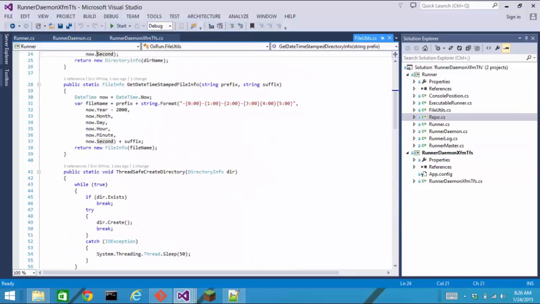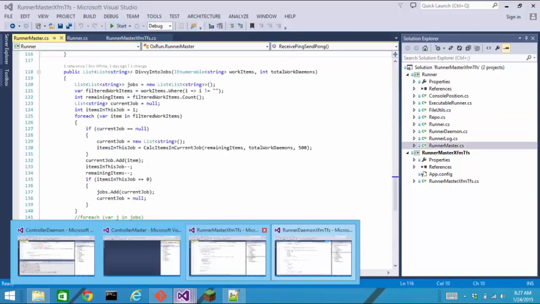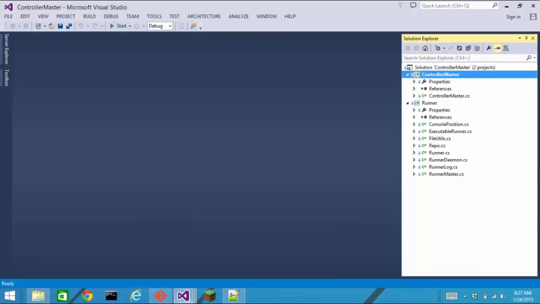So we've talked about RunnerMaster, RunnerDemon, RunnerRepo, FileUtils, RunnerLog, not much there. There's ExecutableRunner. This is the same class that's in Power Tools for Open XML. And ConsolePosition, this is just to set up the position of the various console things so they aren't overlapping. That'll probably get more sophisticated as we go into the future. So we've talked about the RunnerMaster and RunnerDemon in depth. Let's see if there's anything that I want to talk about.